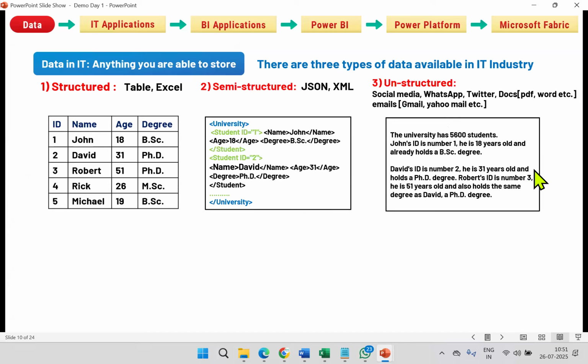Knowingly or unknowingly we are working with them, but these are the three types of data available in the current IT industry. And our Power BI supports all these types. We are going to see this also. I will work on these sources, on one or two sources of these.